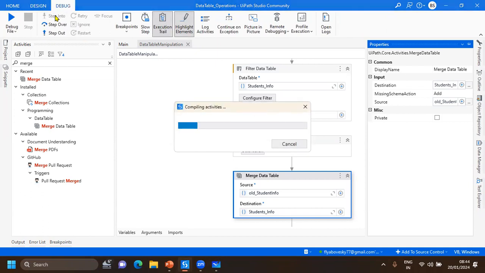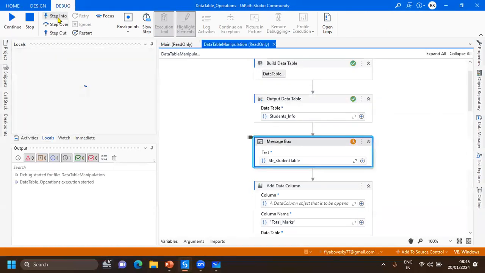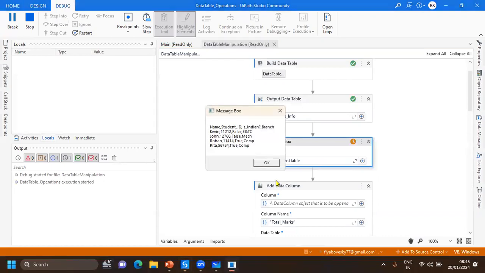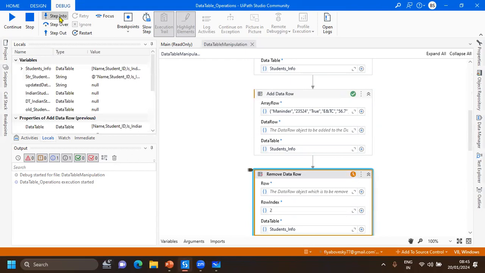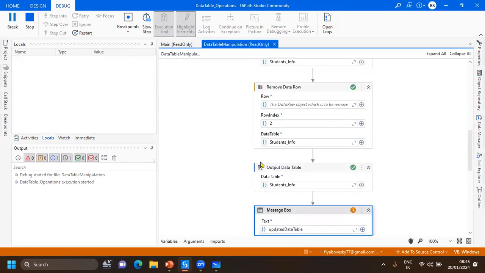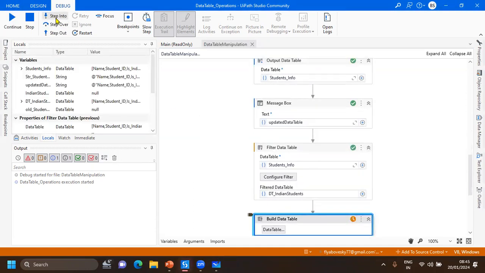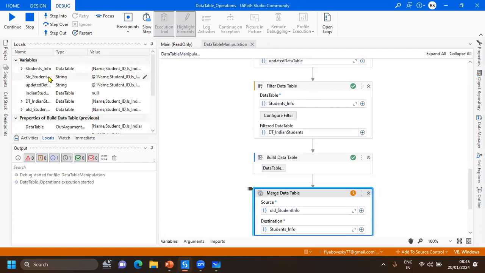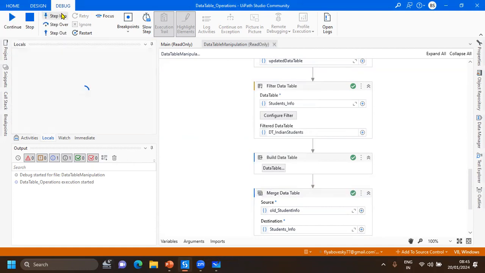Okay, so I have merged old student info into the student info data table. Okay, this is my original data table. You have seen it multiple times, so I'm just running it like this. Now filter data table you have already seen. Now I have built a data table. So this is my old student data table. Now let's merge it.